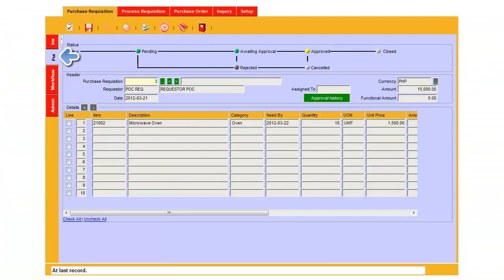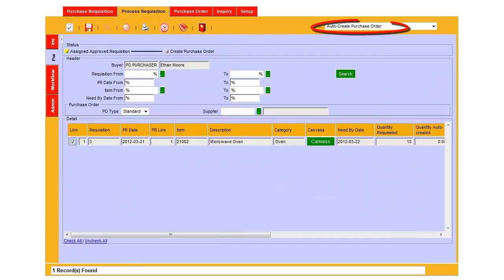The purchasing module allows you to easily create purchase requisitions, process supplier quotations, and auto-create purchase orders. This provides an efficient purchasing process where all items purchased are tracked from the PR with reference to the selected supplier quotation from the canvas.